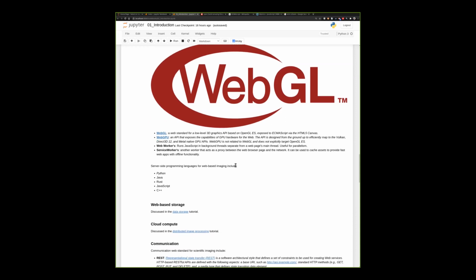Web workers are another standard that's important for imaging because they allow us to do parallel processing. A web worker is the equivalent to an operating system thread. So with web workers, we can process on multiple cores on our computer at the same time.